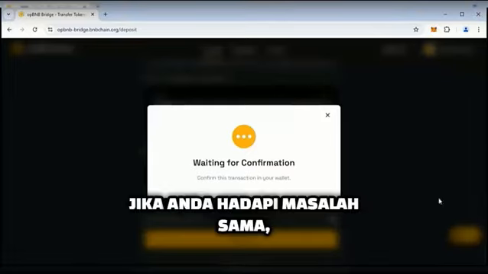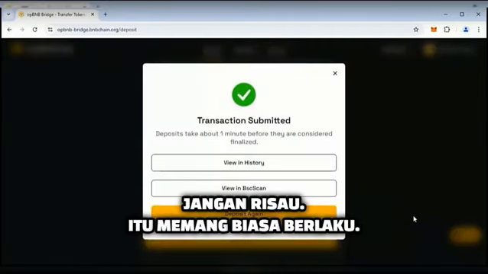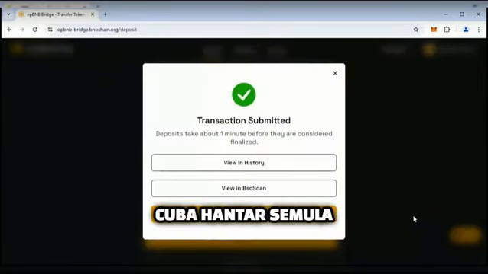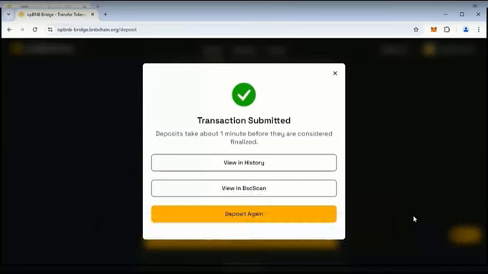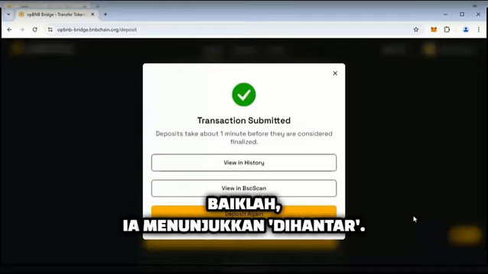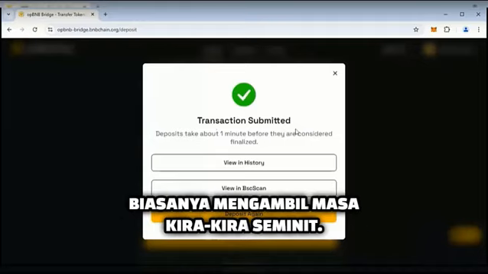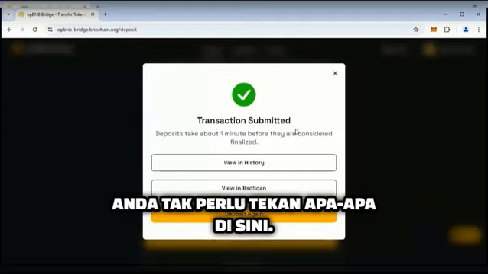So if you get into the same problem, don't worry. This is exactly what you do. Just try sending it again with just a tiny little bit less than the maximum so that you leave enough for gas fees, and then you're good. Okay. So it says submitted. They usually take about a minute. That is true. So you don't have to hit anything here.